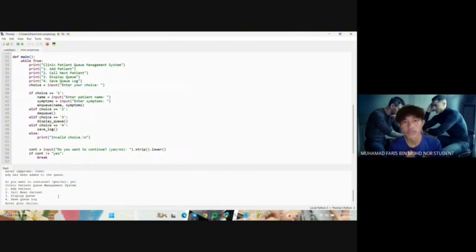If you want to see how many people are in the queue, just put number 3. So it will display here name and symptoms. Okay, like this. We just continue.